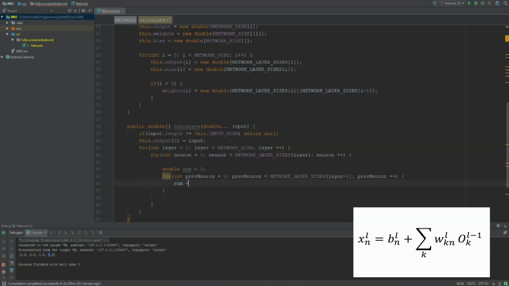The sum is then increased by the output of that neuron, so the output at our previous layer, and this is accessed by the layer minus 1, because the layer is the layer that we're currently working with, and minus 1 is just the previous layer, and the output of that neuron is just the index of the previous neuron.